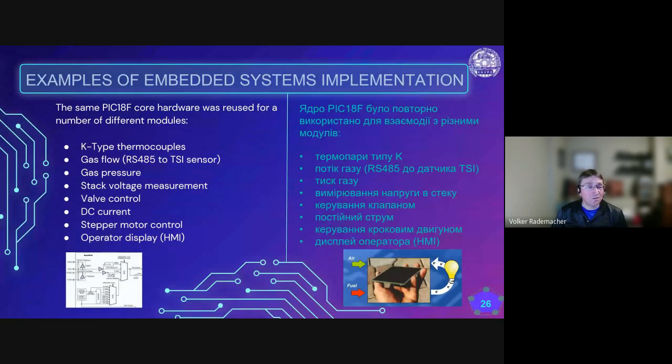At last here is the operator display HMI. The problem here was that for practical implementations, the module, the entire device, the project, needed to be able to run at very low temperatures. We're talking about northern Canada. So a display was needed that could be run at minus 40 degrees. So a standard LCD display would not work at those low temperatures.